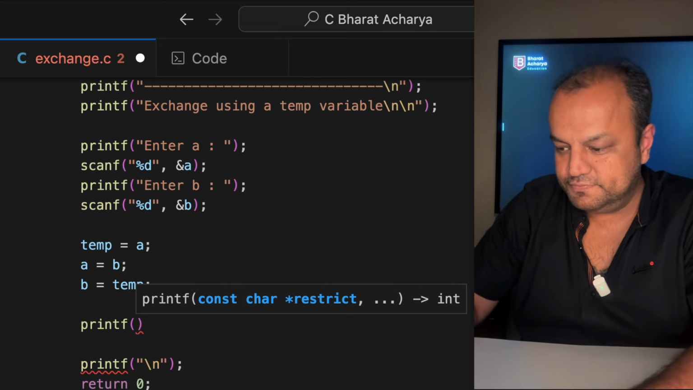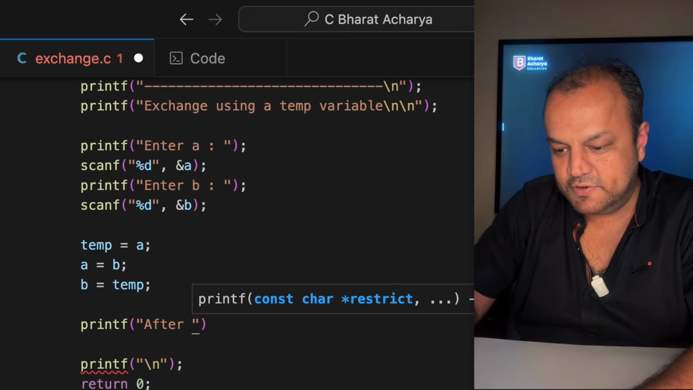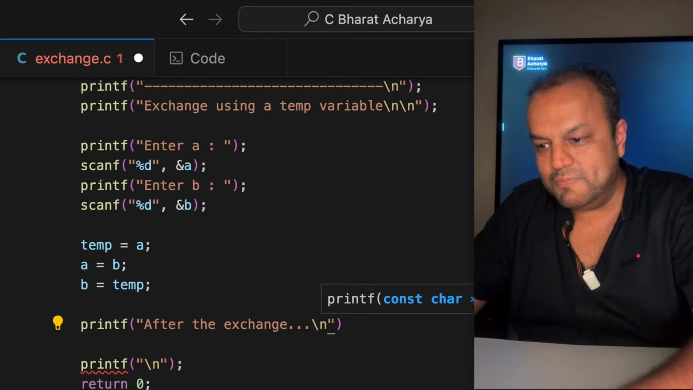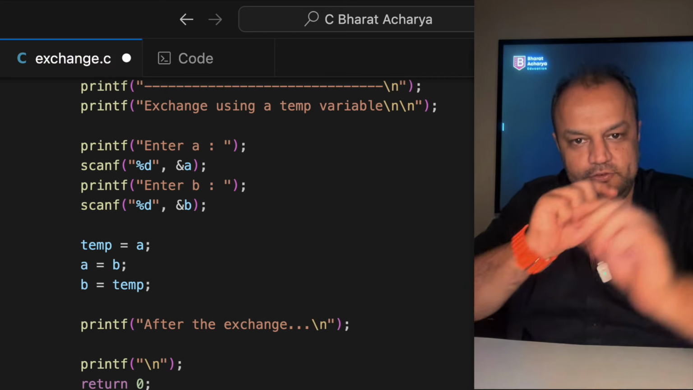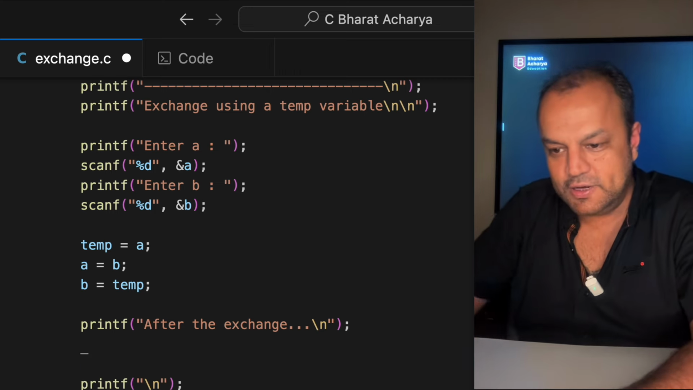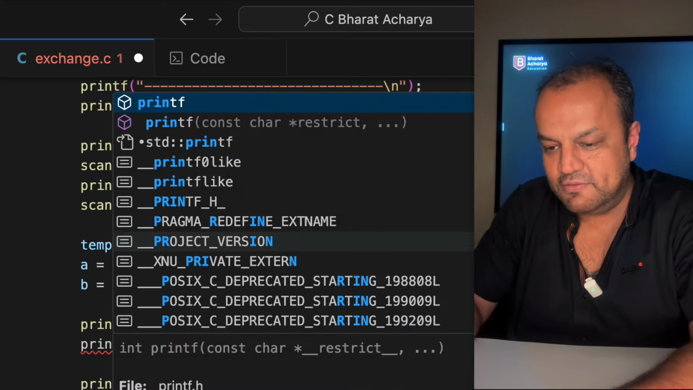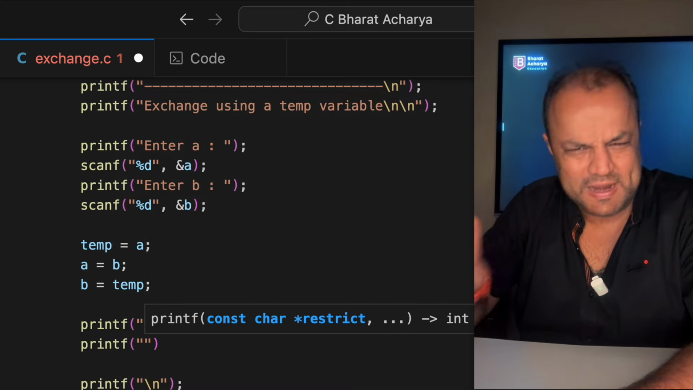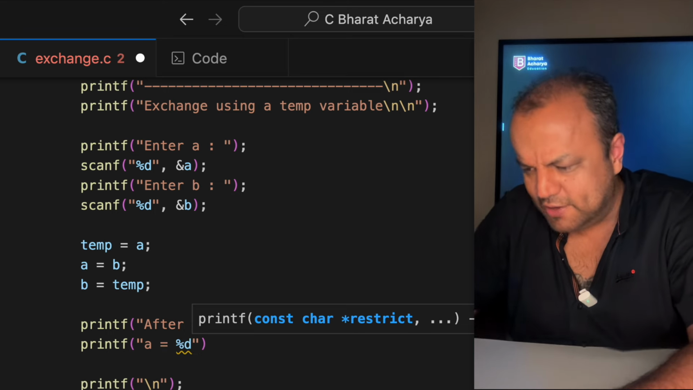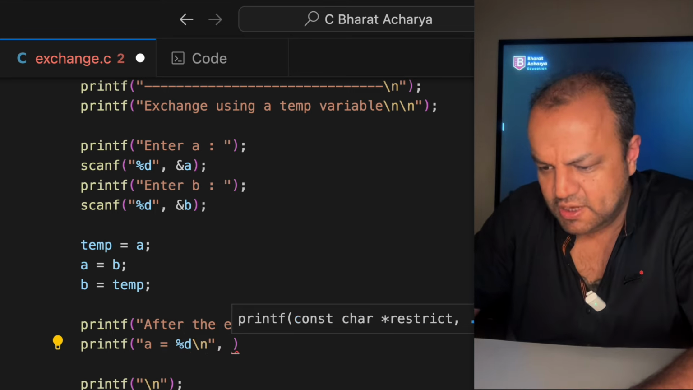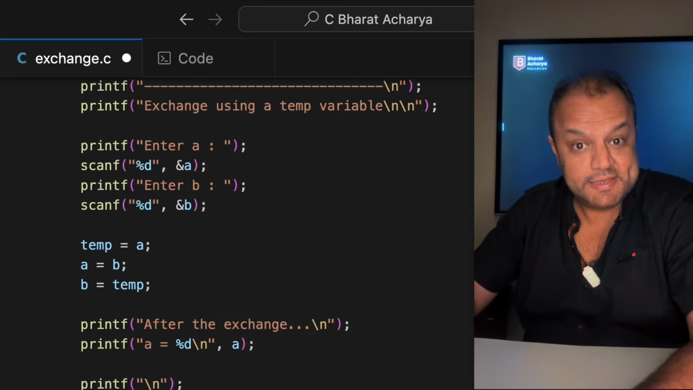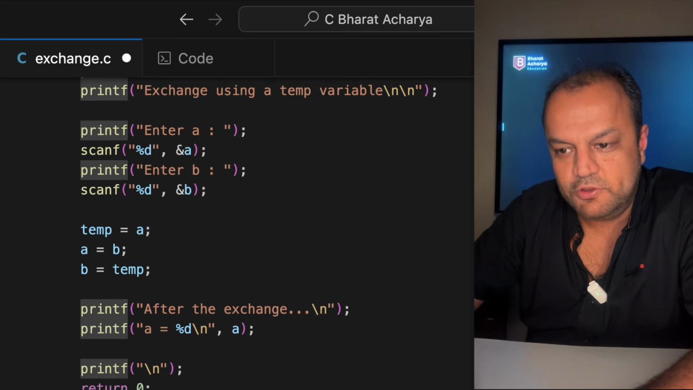So printf, first show the message after the exchange. You know what \n does? It drops a line. So it will show after the exchange, go to the next line and then display the result. Are you clear? So after the exchange, I want to display the value of A and B. You can display it in one line or you can display it in two lines. How you like to do it is up to you. I like to display separately on two separate lines because I don't like to unnecessarily write complex statements which students don't understand. I'm teaching you. So this is how I like to do it, but you may do it the way you want.